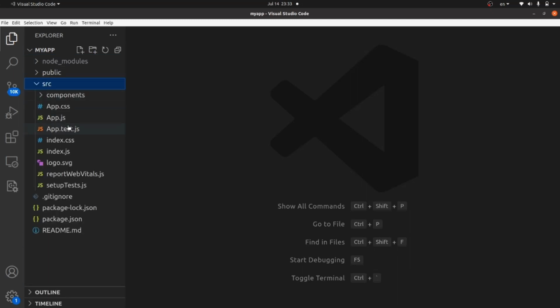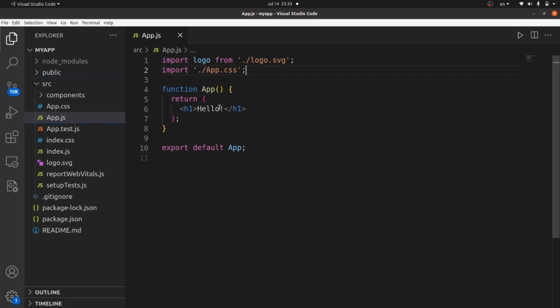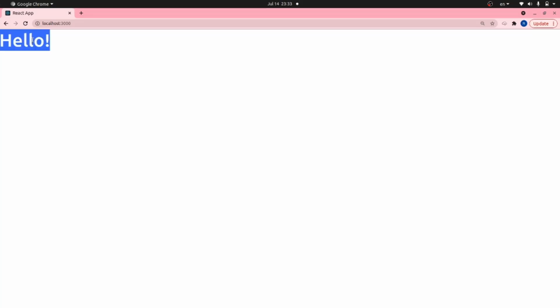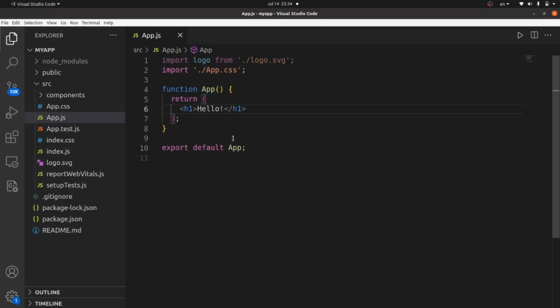Let's go to source and take a look at our app.js. As you can see, there's a very simple layout here. Let's just run our app using the npm start command. Okay, great. So we can actually get started.